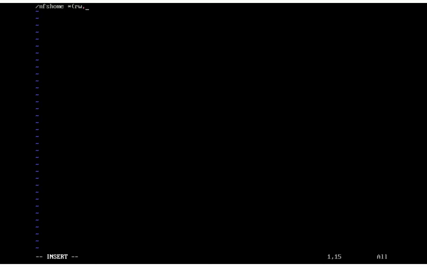And then read and write, we make it read and write. And then security, we will use sys security, and then krb5, then krb5i, krb5p, and that should do it.